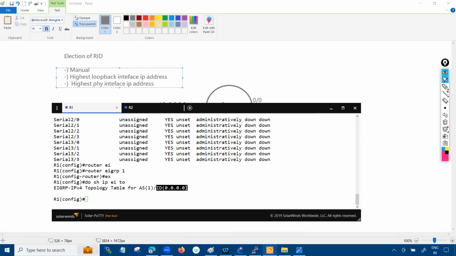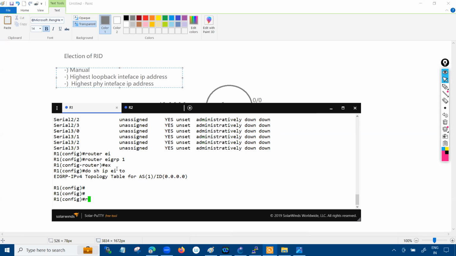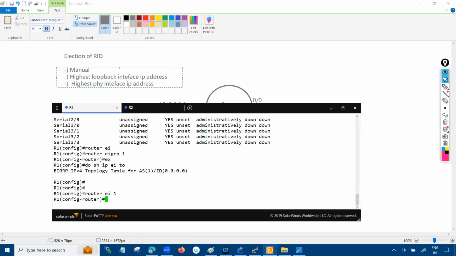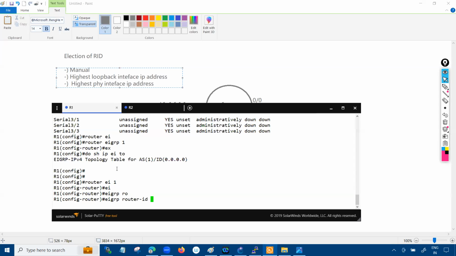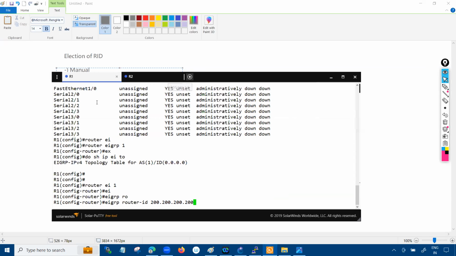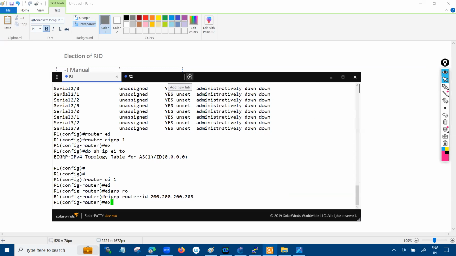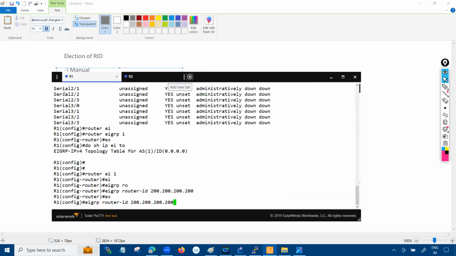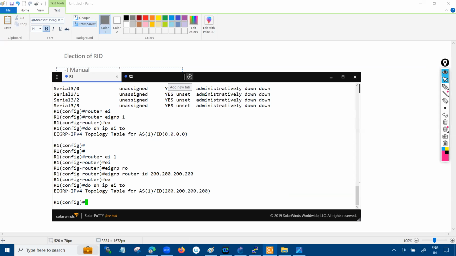But you do have the ability to assign it manually as well. For example, I can go back to router EIGRP 1 and say, hey, listen, EIGRP router ID will be maybe 200.200.200.200. I don't have this IP address on the router right now, but I can still define the router ID 200.200.200.200. Now, if you put the same command, do show ip eigrp topology, I can see that the router ID has changed now.